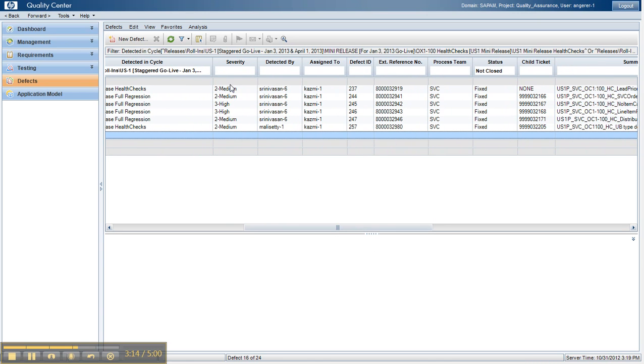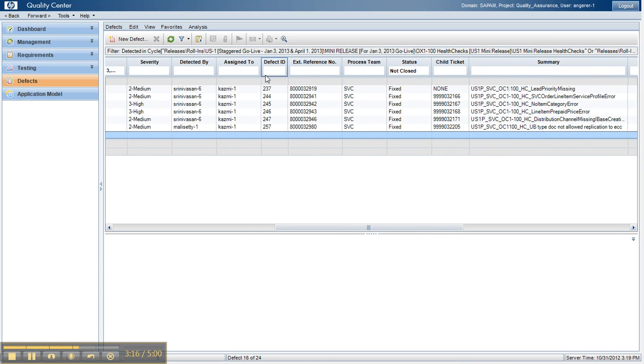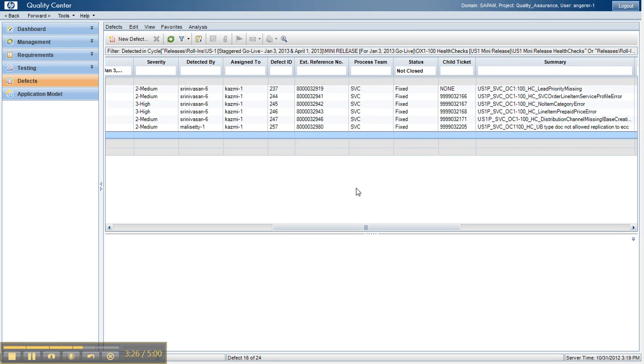as well as the severity of the defects, and also the HPQC defect ID, this particular column, the external reference number, which we're using to capture the Soulman ticket for the purposes of OX1 health checks and the retrofit testing as well as regression testing for US1. We have to replicate Soulman tickets as well and do a synchronization manually between the two applications.